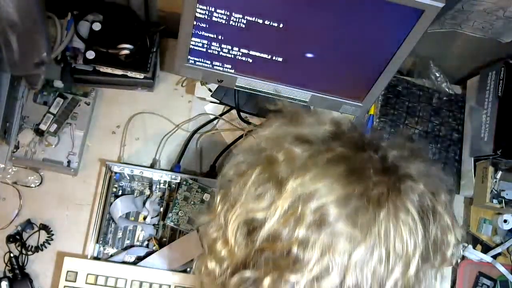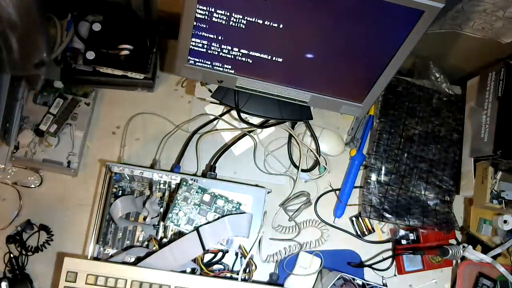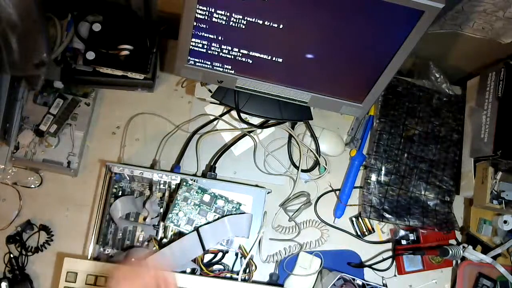And yeah, nothing else to say about that. I'm going to let it format, put the drive into the computer, attach it in there, not just flop it around like that. And we will call this done.